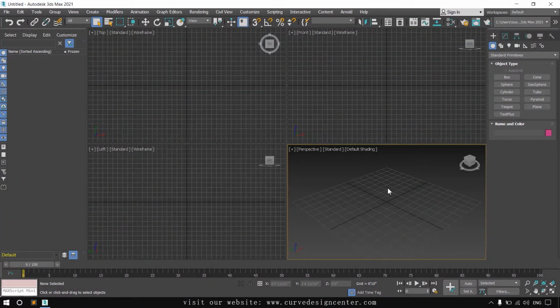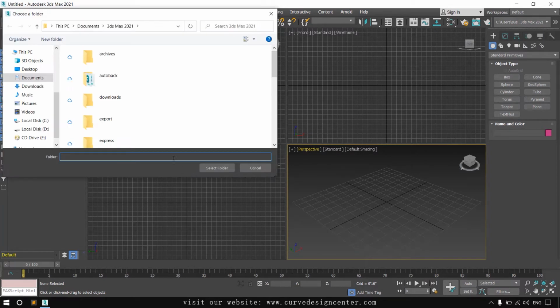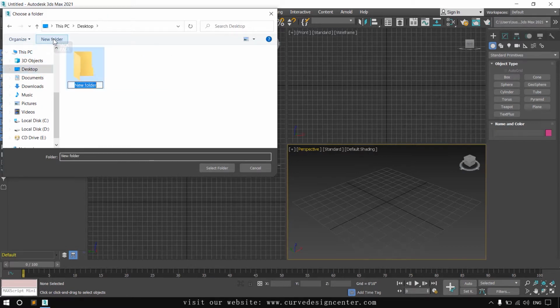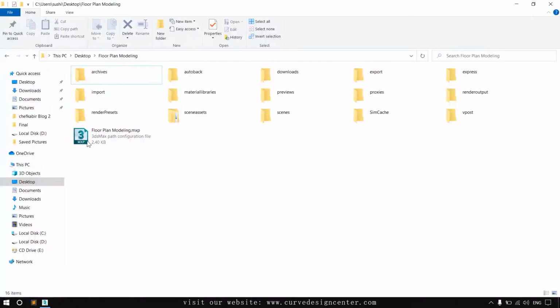By default, the project folder path is My Documents 3ds Max, and if you want to change this, create a new one. So click on the File menu, Project, and click on Create Default. I create this project folder on the desktop. Create a new folder and click on Select Folder. 3ds Max automatically creates this folder structure in the project folder.